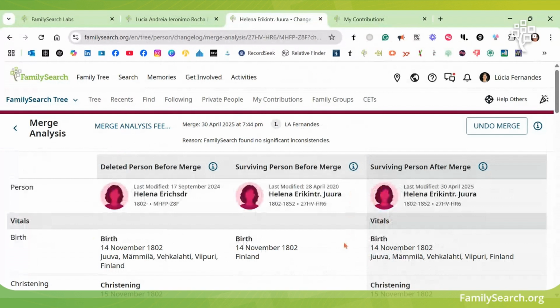Of course, be very careful with similar names or homonyms, because if you don't have enough information to say that they are not the same person, sometimes merges are done incorrectly. So this is how you would fix the merge. Just do a simple reversal, and that's okay.